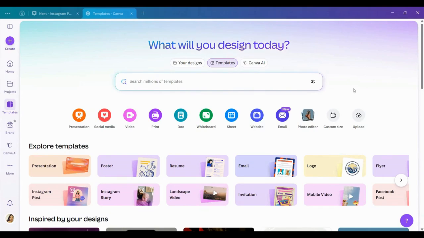If you're brand new to Canva and don't even know how to add text properly, this video will help show you the fastest way to do it, plus a few beginner mistakes to avoid.